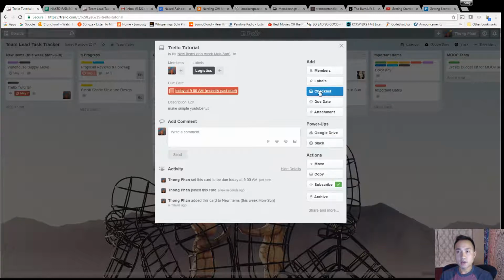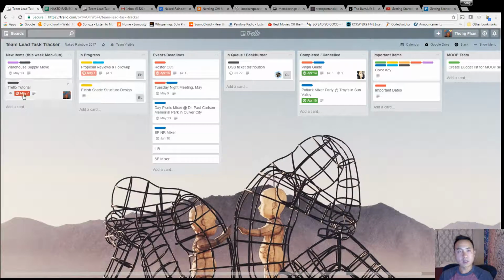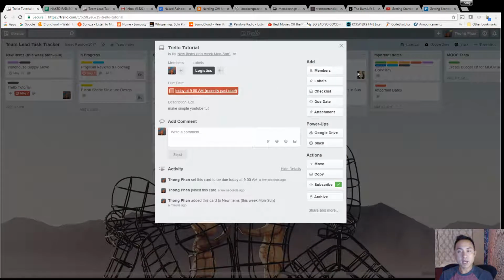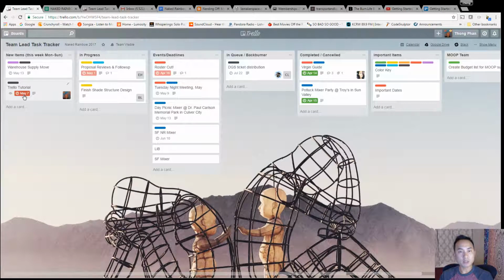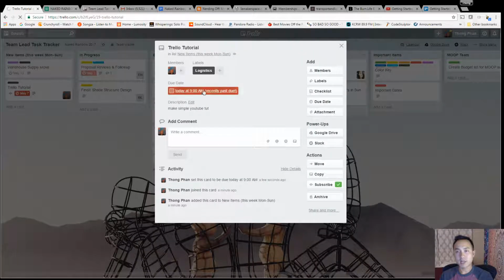I'll save. You can add a checklist of items if you want. There's a lot of different things you can do here. You can add attachments, Slack, Google Drive, really cool, a lot of things. And add comments as well. So there it is. So as you can see, because I set it for 9 a.m., that date shows up here, and it's actually red because it has passed that due date.